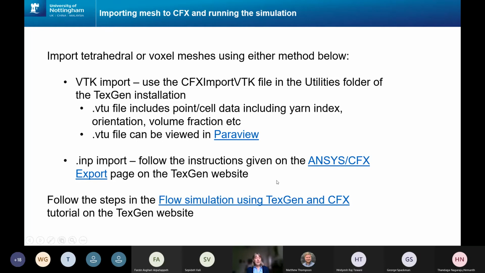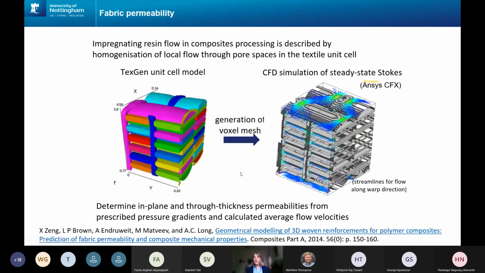Then after that, you basically follow the steps in this flow simulation guide, and it tells you all about how to set up the boundary conditions, and then how to run the simulation and extract the properties, apply the equations, so that you can then calculate permeabilities. This is a simulation that's included in this paper down here. This is actually using a Voxel file. Both the Voxel and the conformal mesh will work in the same way, and from that you can extract the permeabilities.